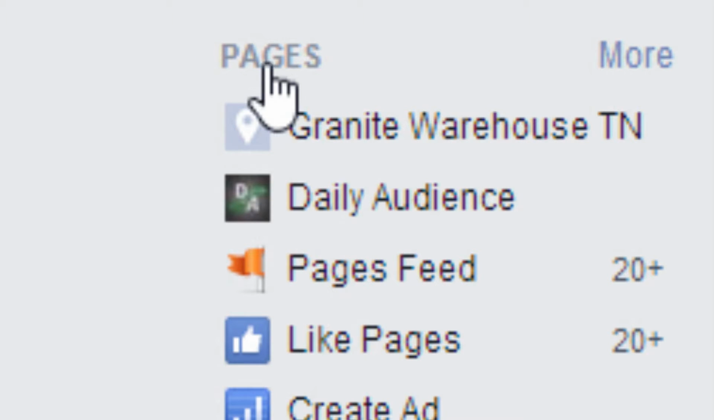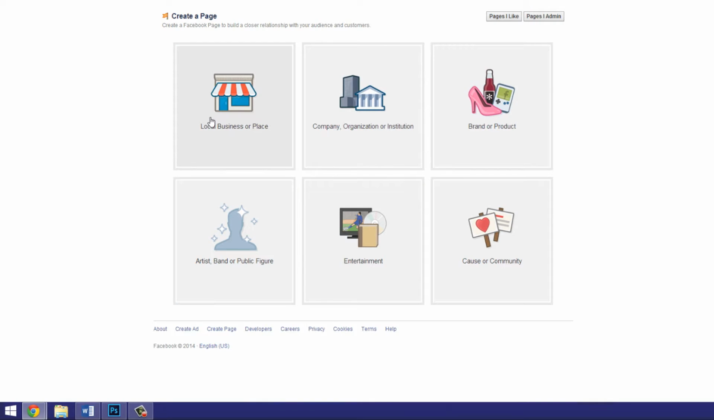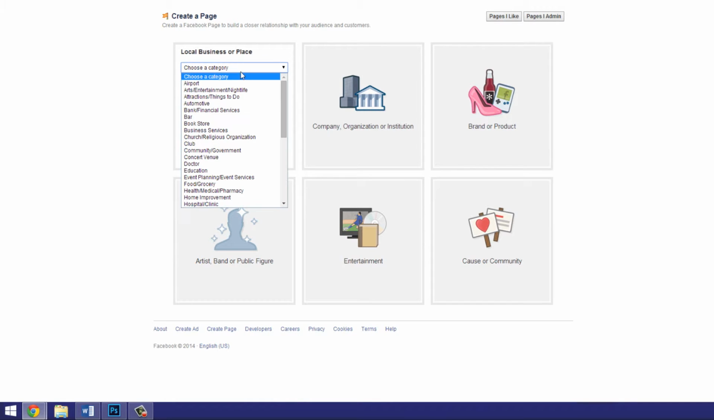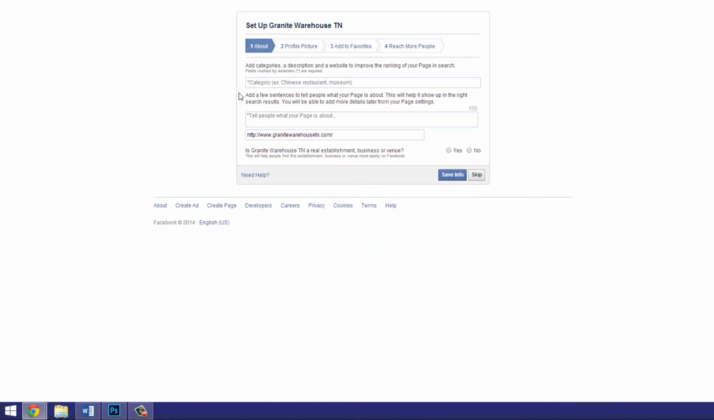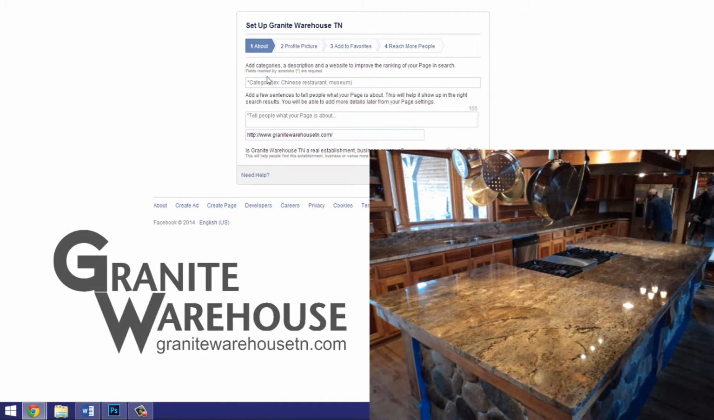The first thing you're going to want to do is create the actual page, which you can do by going over to the little more button near the pages, clicking the create a page button, and choosing local business or place. You're going to want to fill all of this out correctly, and then hit get started. I've already done that, and I'm going to be using one of my latest clients as an example. His company is called Granite Warehouse.